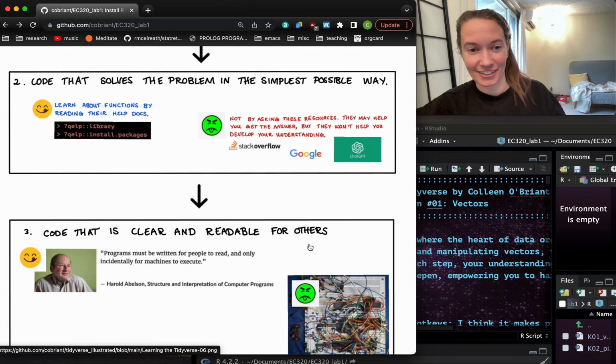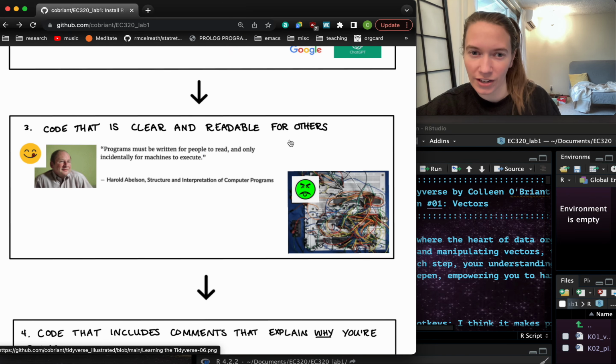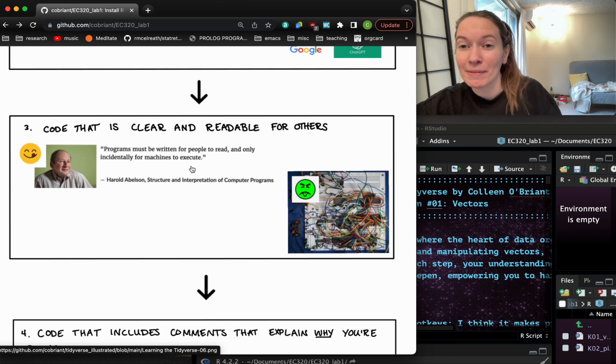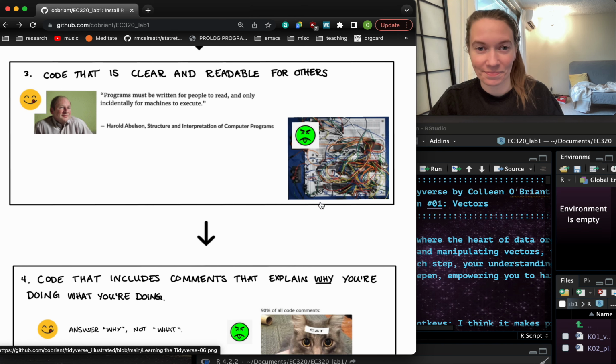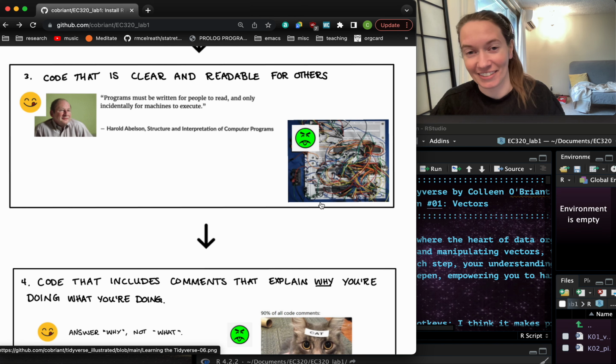The third level of good code is make it clear and readable for others. This is another quote from that wizard book that I referenced at the beginning. Programs must be written for people to read, and only incidentally for machines to execute. I think that's something that people don't really understand about programming. Modern programming must be written for people to read, not just for machines to execute. So this is a program. It is not a very clear and readable program.